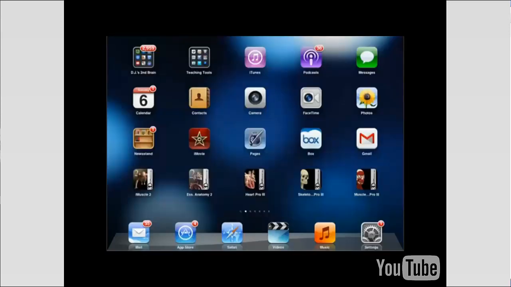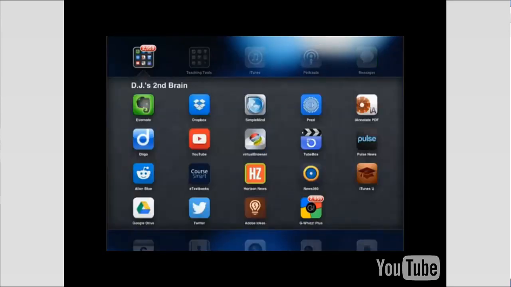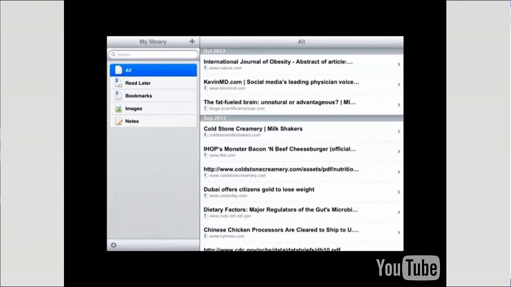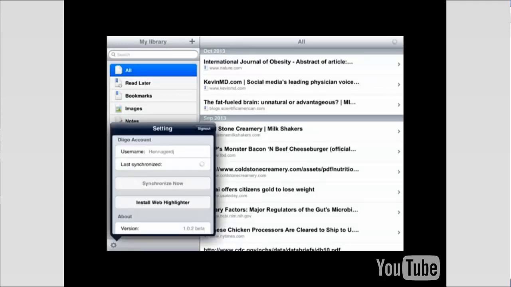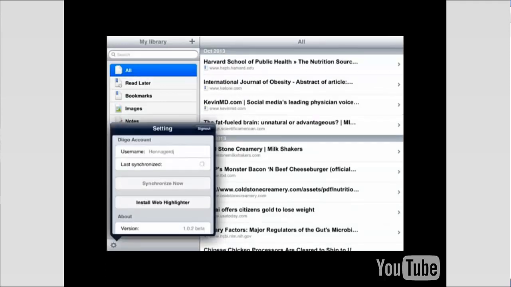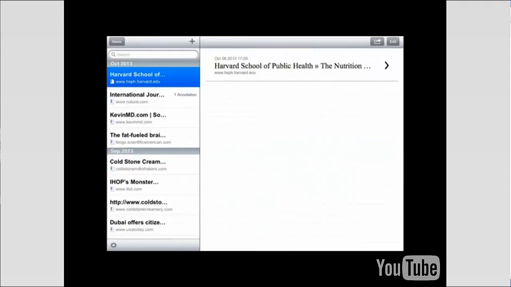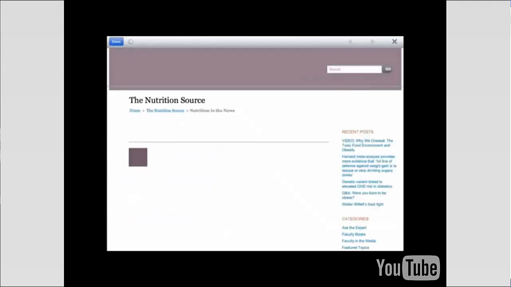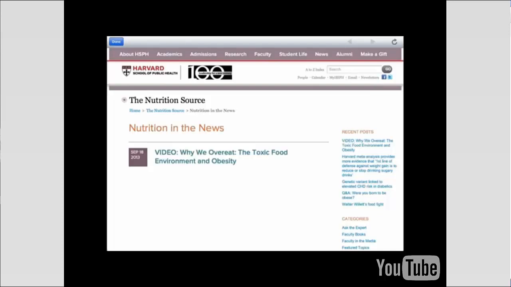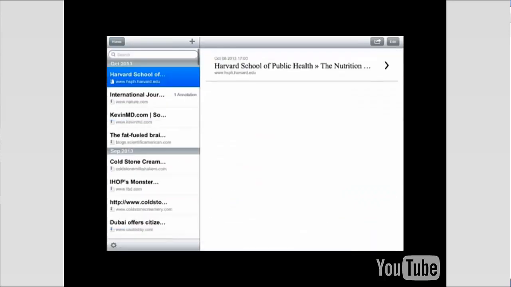So now that I'm back on my iPad, I'll go to the Diigo app and show you how it looks from there. Essentially, I don't really have a way to read and put things into Diigo here, but once things are in Diigo, I can read them on my iPad. I was just trying to synchronize quickly to show you that the Harvard School of Public Health article has come up now on my iPad. So if I found something interesting on the web, I have access to it on my iPad.